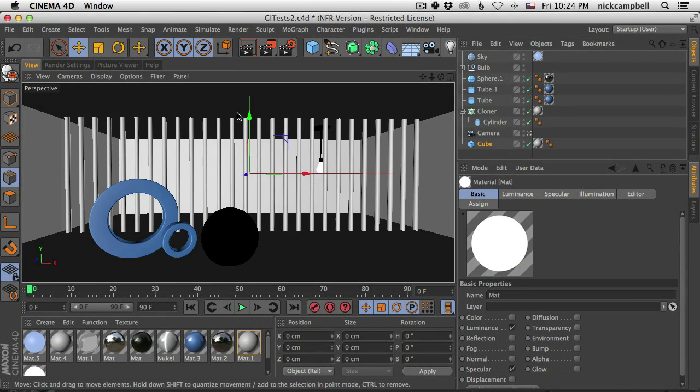So I built a few scene files that should illustrate some of the new ways to set up global illumination. And I'm also going to go over some general good practices for global illumination in general. And then we'll talk about some of the changes in R15 as we see them.